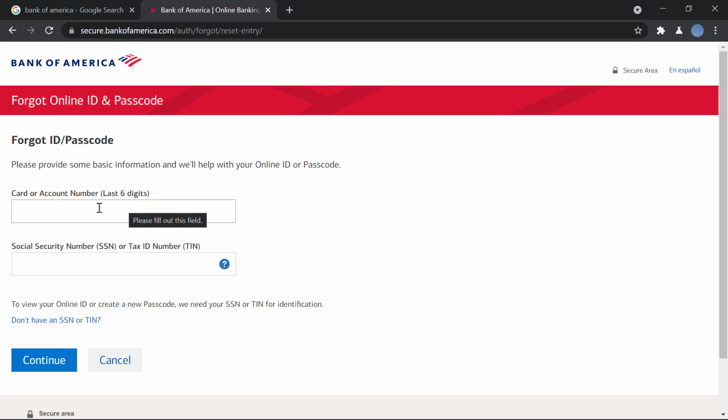After that, the process to reset your password is you either enter your card or account number, or the last 6 digits of your card or account number. Then you also enter your social security number or your taxpayer identification number. After you do that, you will click on continue, and after that you'll have to verify.